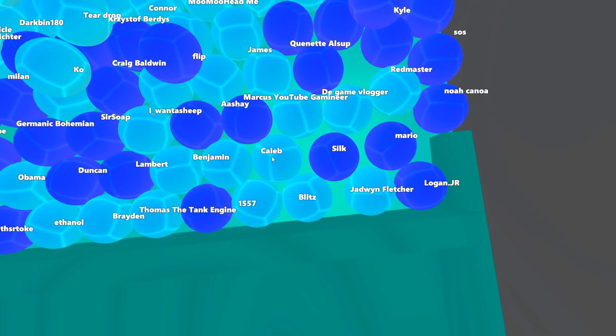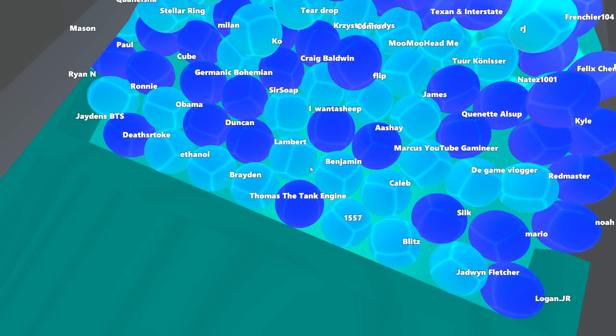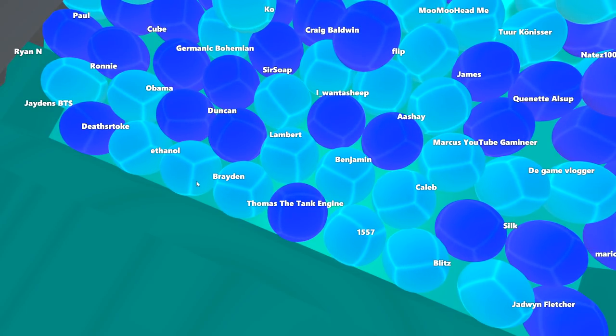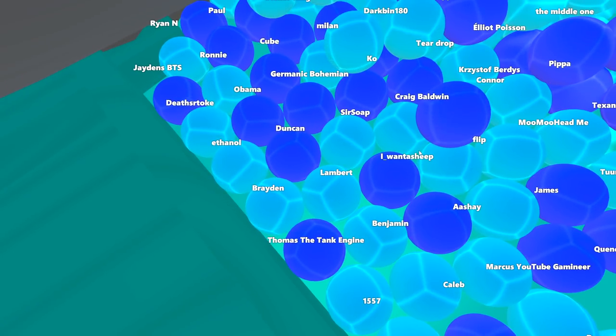We've got Logan, Jadwin, Blitz, YouTuber Blitz right there. We have Thomas Tank Engine, Brayden, Ethanol, Deathstroke, and Jaden all in the front row, but you can see everyone else there sort of piling in behind.